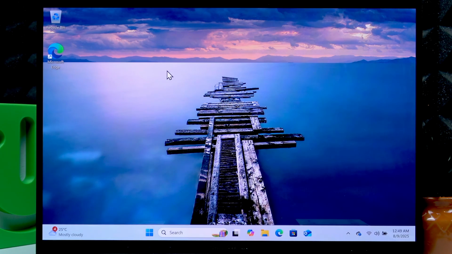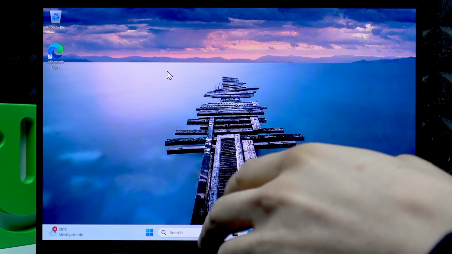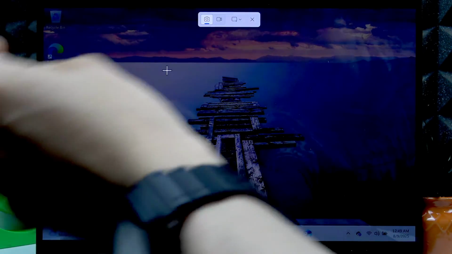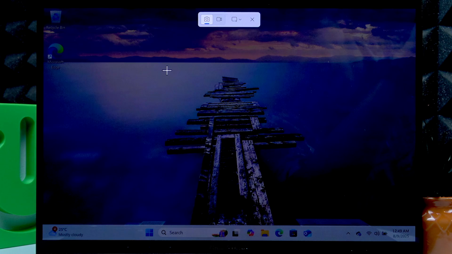So in order to take a screenshot, you have to either use a combination of Windows, Shift and S buttons simultaneously, so Windows, Shift, S, and you will see the bar at the top of your screen.